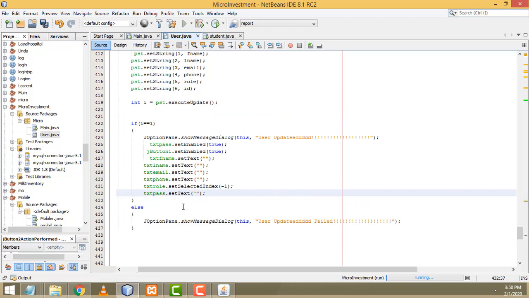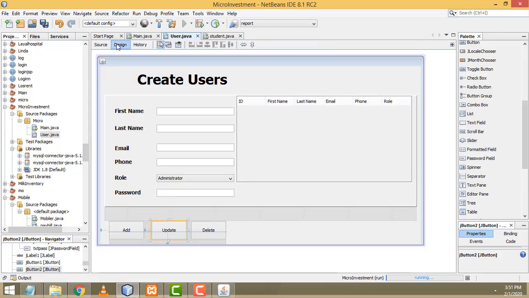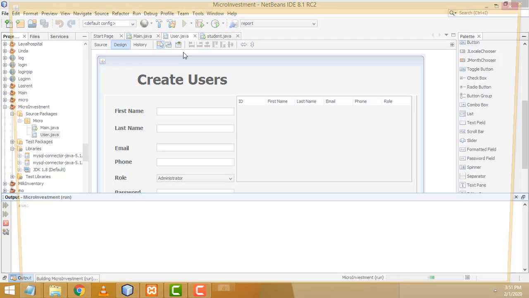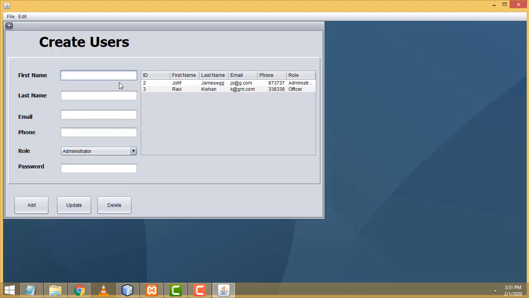Okay, this is the thing we have to write. Okay, simple, right? That's the thing we have to write. Now when you add the record, you can see here, you have to write James, and email address something, phone number, manager, password, click the add button, user added. You can see it's clear, right?